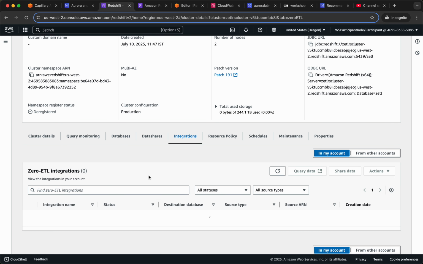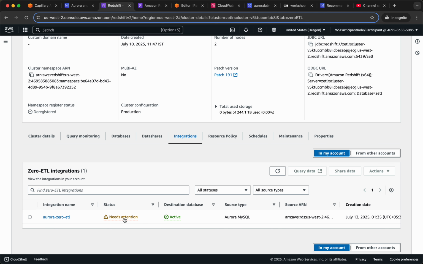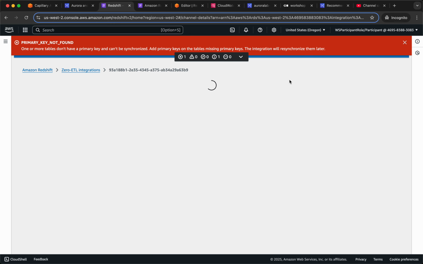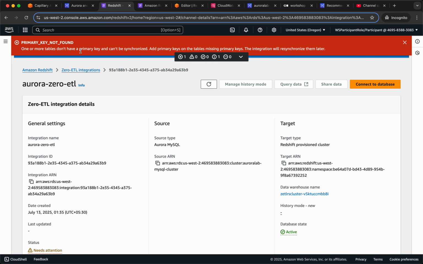Interesting. Integrations, it should show one integration and needs attention. For more information, navigate to the integration details page. Okay. Primary key not found. One or more tables don't have a primary key and can't be synchronized. Add primary keys on the tables missing primary keys. The integration will synchronize them later.